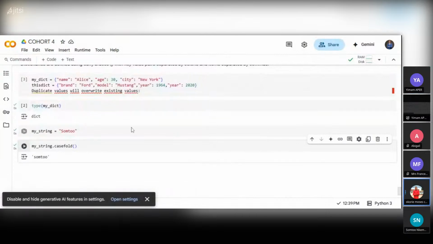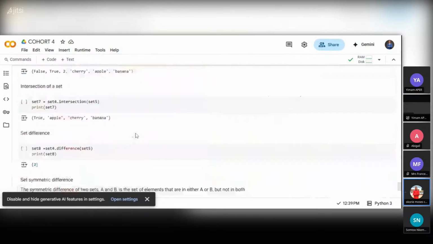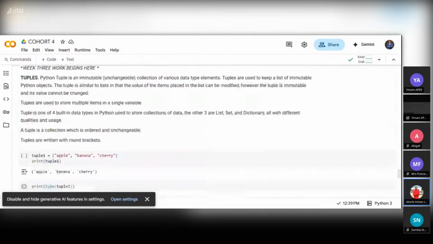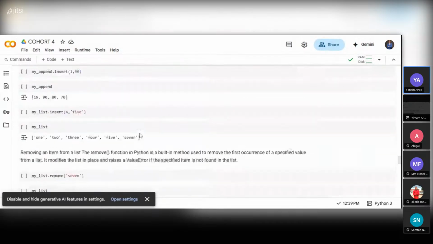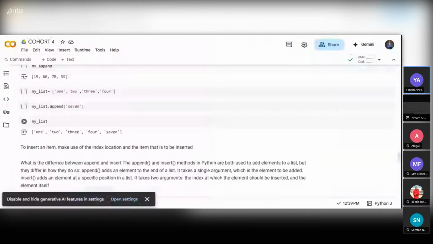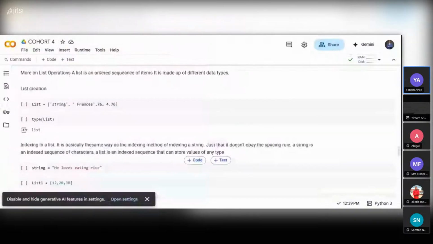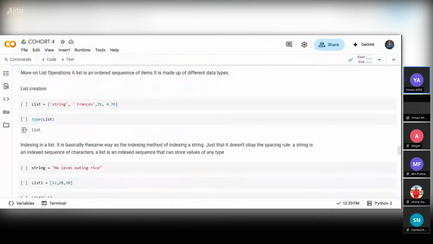Okay, now, Xavier, you can continue with your class, starting from list, the list, remove, and also we'll move on. So let me start from more on list operation. I said a list is an ordered sequence of items that is made up of different data types. That was one thing that I emphasized. A list is made up of different data types.